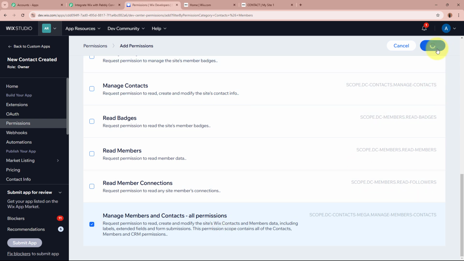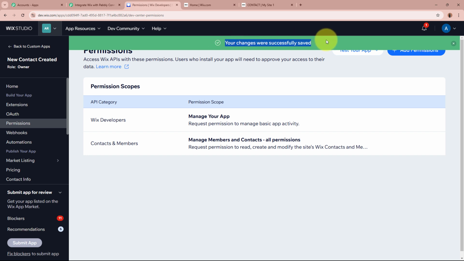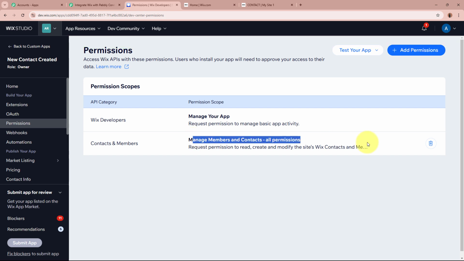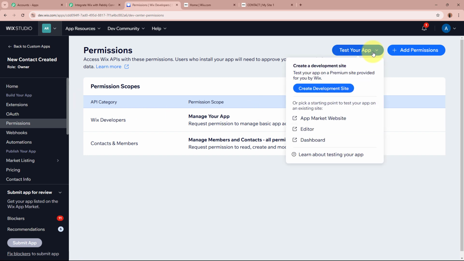And then I'm going to save the changes right over here. It says your changes are successfully saved. You can see the permission is added for the contacts and members. You can see right over here as the permission has now been added. What I want is I want to test this application that I've created. For that, I'm going to click on this test your app.